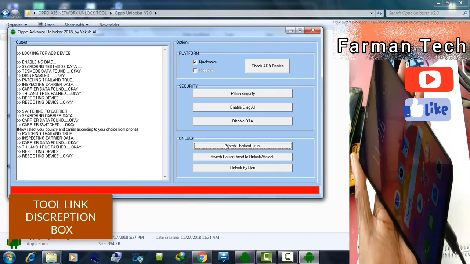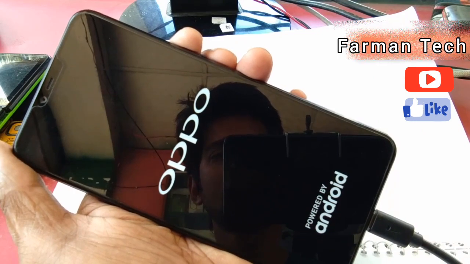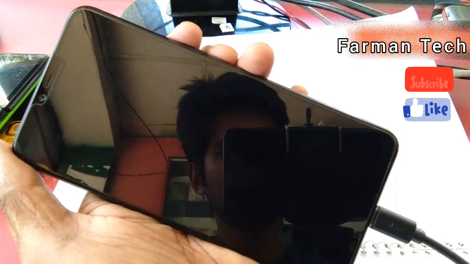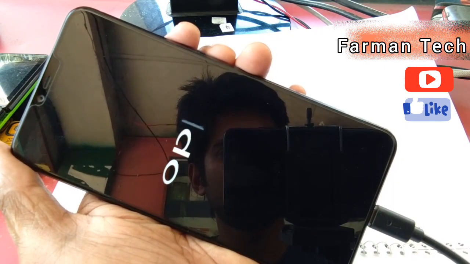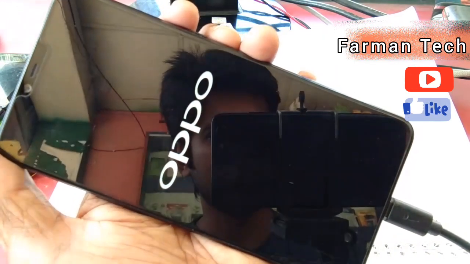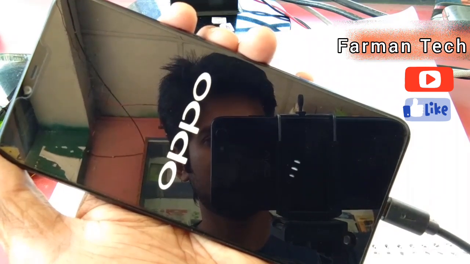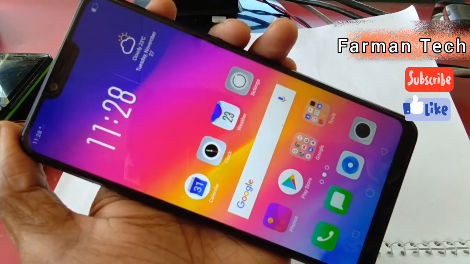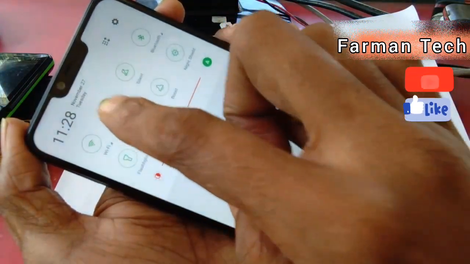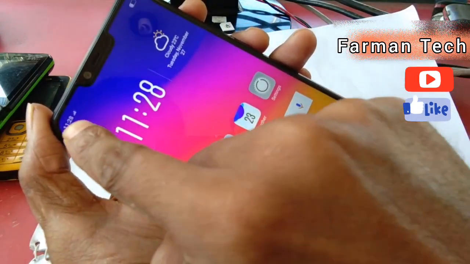This mobile will reboot automatically, as you can see. So guys, let's check the network. As you can see, this network shows you. So guys, the signal is working now, as you can see.